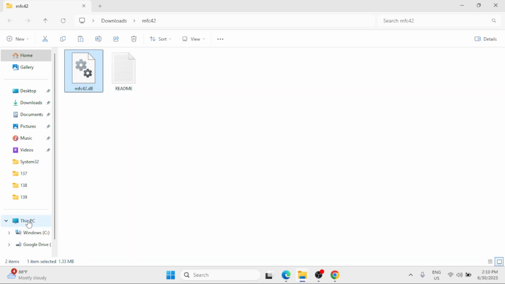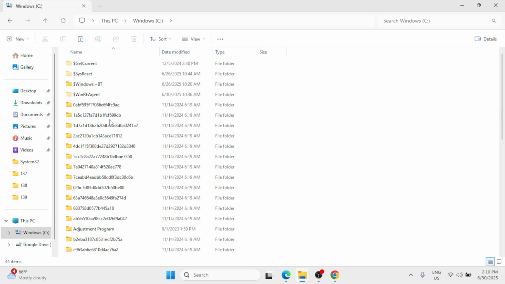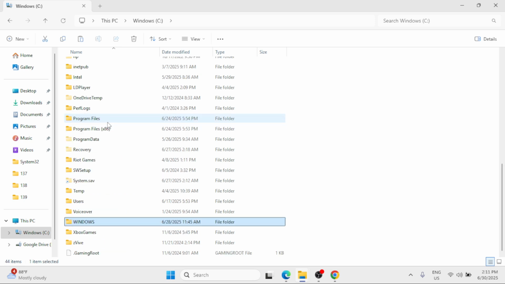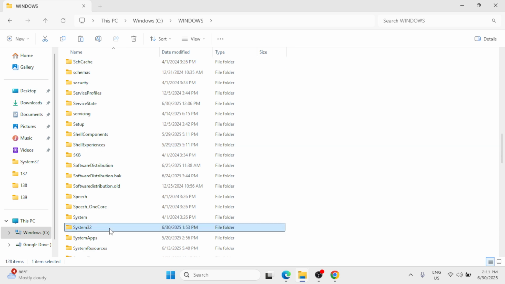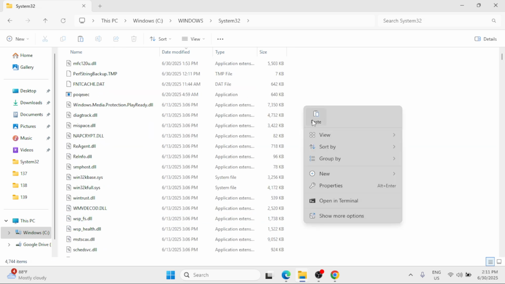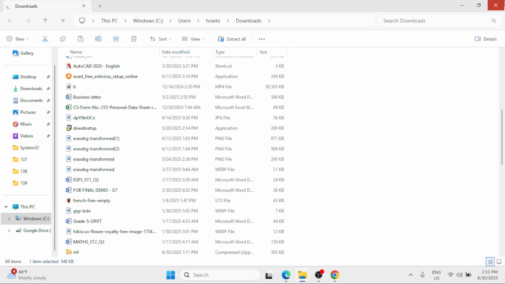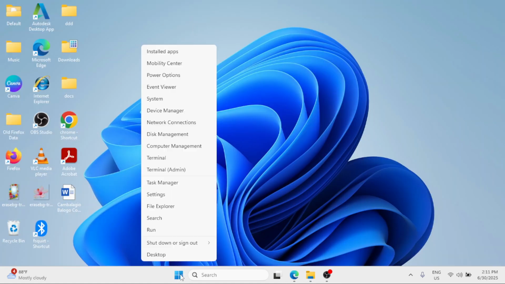Then go to This PC on the left pane, double click on the Windows C drive, scroll down to the Windows folder, double click. Locate the System32 folder, double click. Then right click and select paste. Now once done, close everything. Then right click at the start button, shut down or sign out and restart.